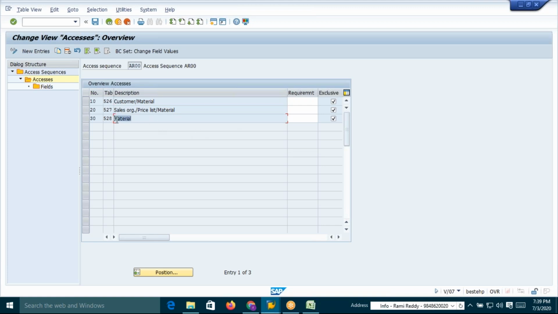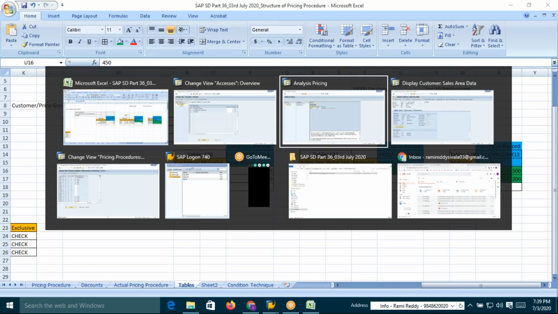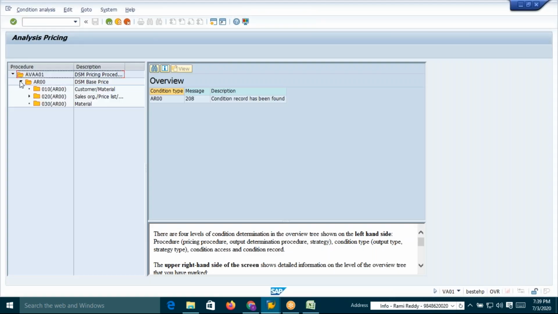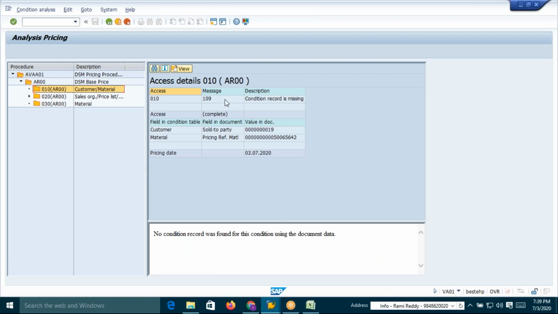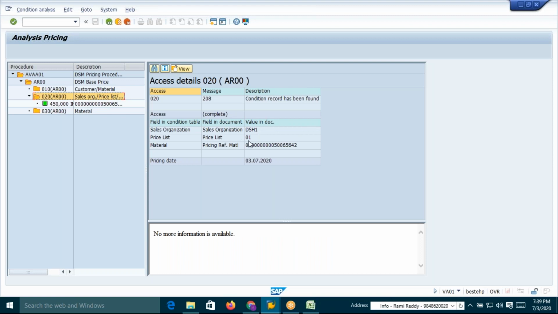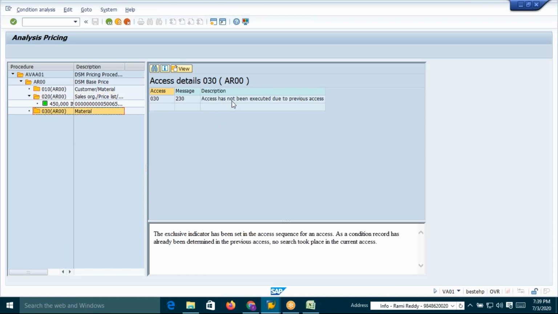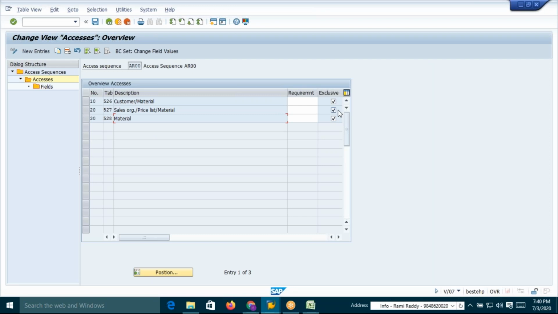Now see whether it has read this material price or not. How can you see? Go to the sales order and do the analysis. See here, this time, since the second combination got this, it is marked. So here condition record missing, then second combination, see it has found. For what combination? DSH1 01, and this material condition record has been found. Now see what is written for this third combination. Click here. Now see, access has not been executed due to previous access. Now the system did not even go further. So here only it has stopped. Why has it stopped? Because you have checked exclusive.